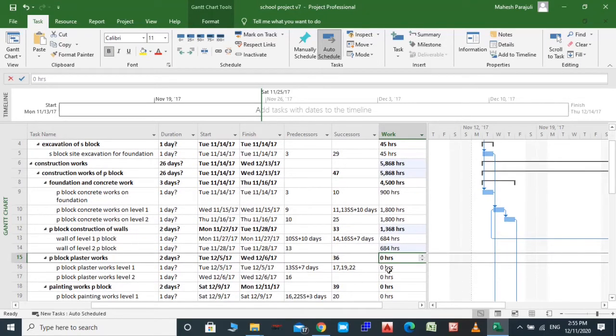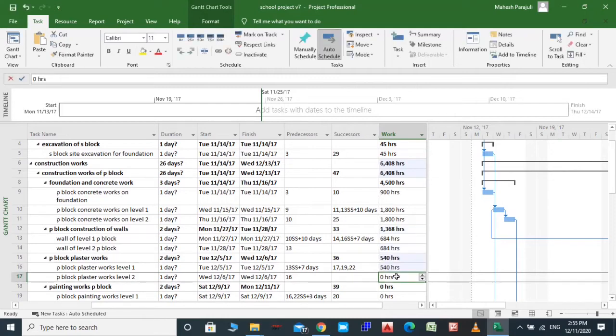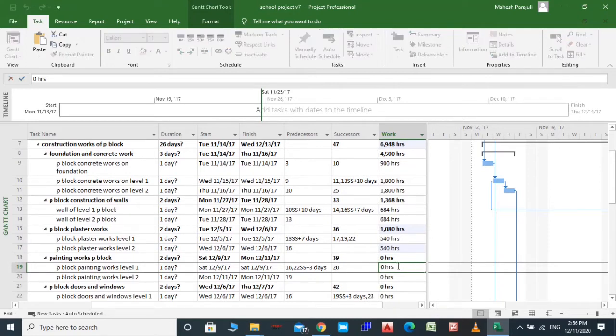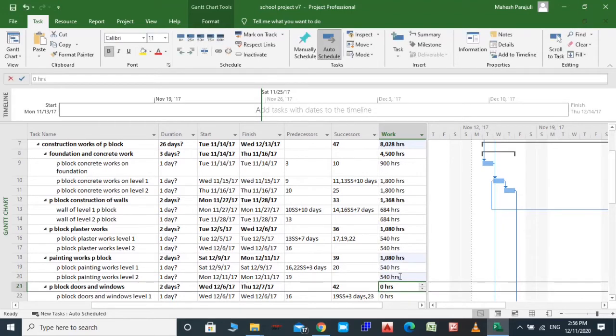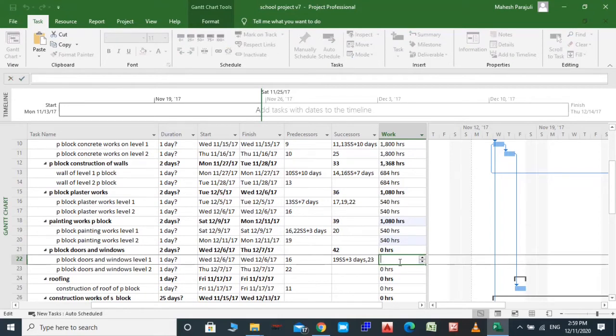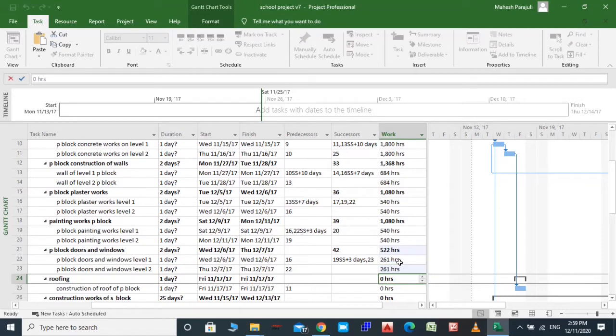Let's say for plaster and painting, we put 540 hours. For plaster, and for painting, we put 540 hours. 261 hours for doors. And for roof construction, let's say 441 hours.